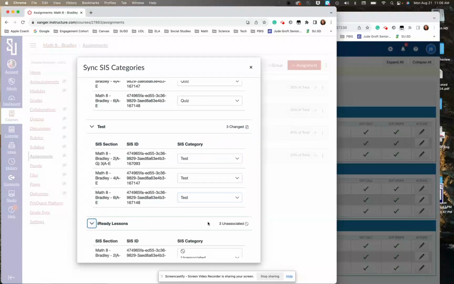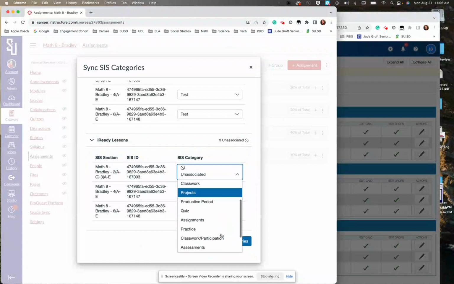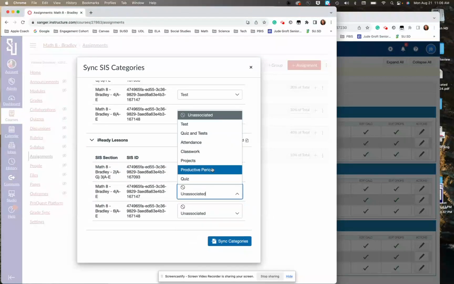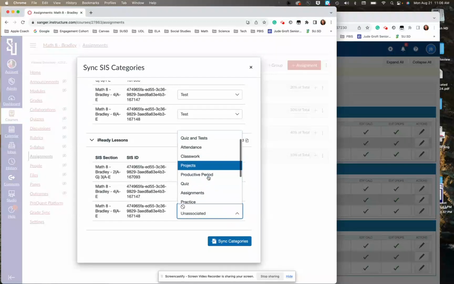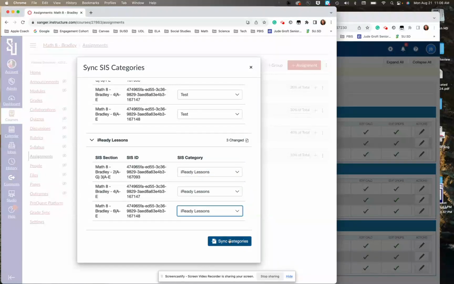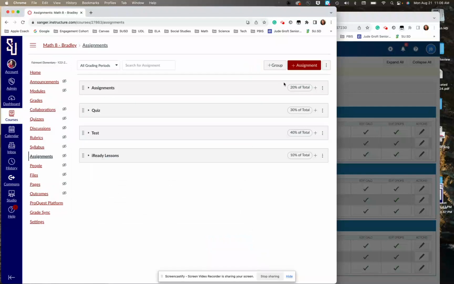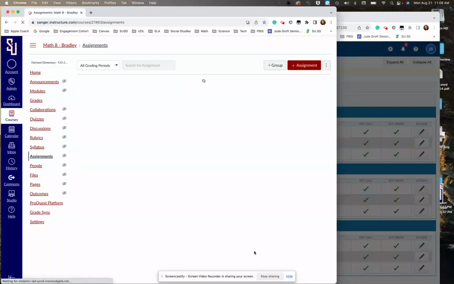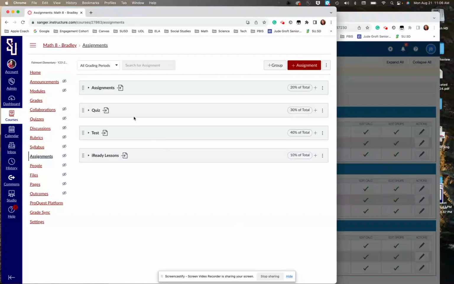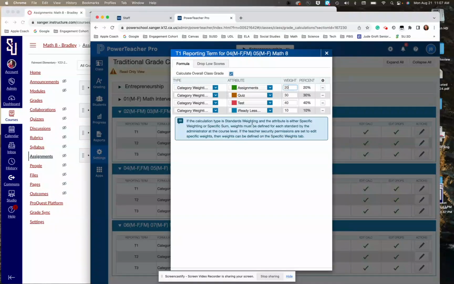And then the last category, iReady lessons. And I'm going to click Sync Categories. Categories synchronized successfully. So what I'm going to see over here, if I refresh my screen, is that this little pass back icon has showed up, which tells me that these categories know which category to filter into when I sync with Canvas.